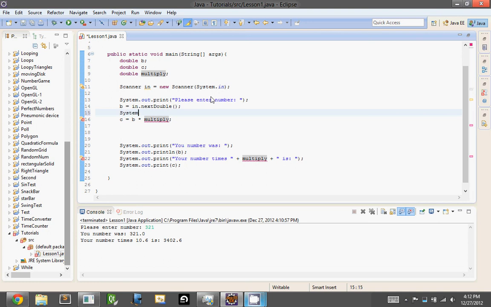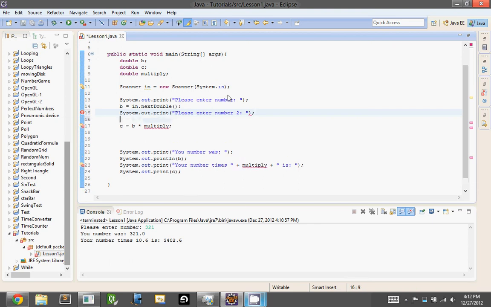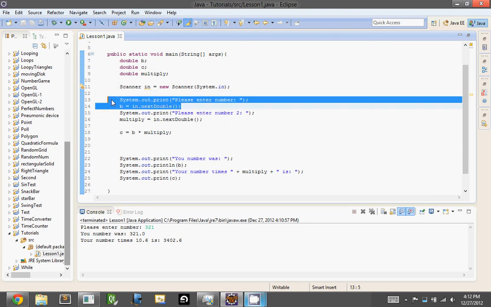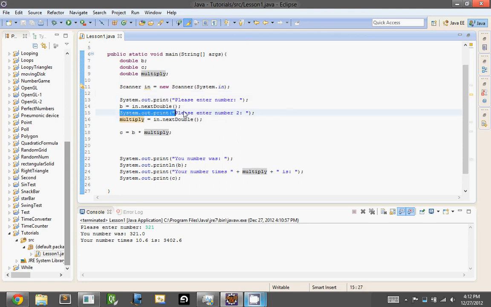Please enter number 2. So what are we going to do? We're going to multiply by a number that the user wants to multiply, because that's way cooler. So we're going to say multiply equals, oops, I cannot hit equals, in dot next double. So what does it do? It does the exact same thing we did with B, except now it says please enter your second number, or number 2, and then it sets multiply equal to the next double we put in.